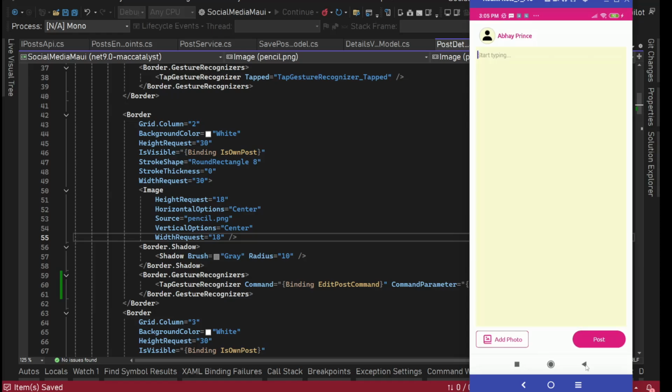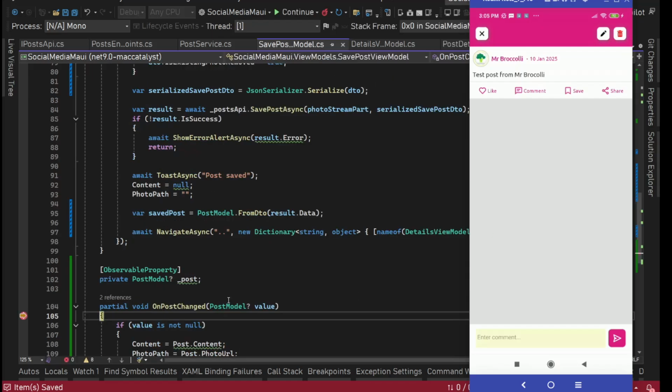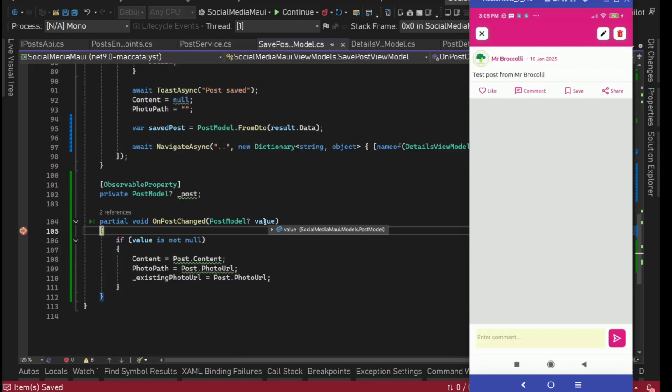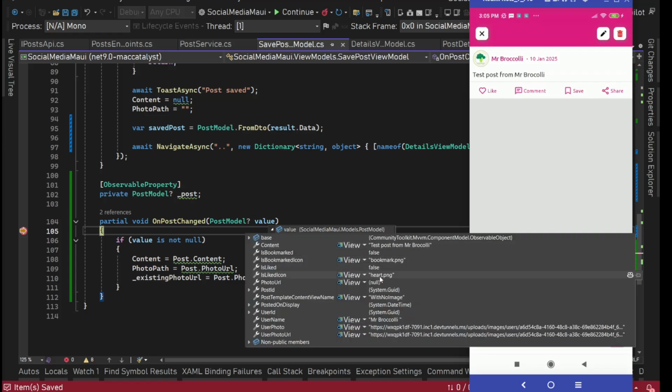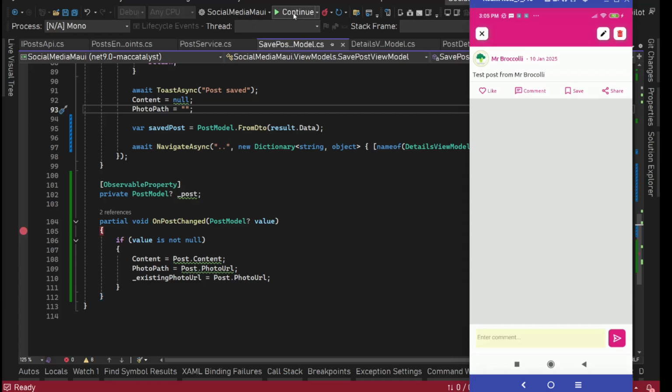Should work without refreshing. Tap on it again. Sorry, edit. This time we should get, yes, we are here. Value should have the actual values. Test post, Mr. Broccoli and everything. Continue.